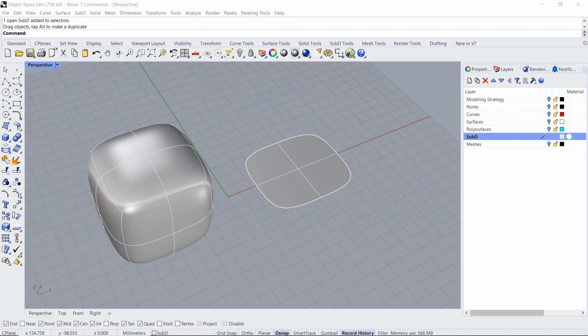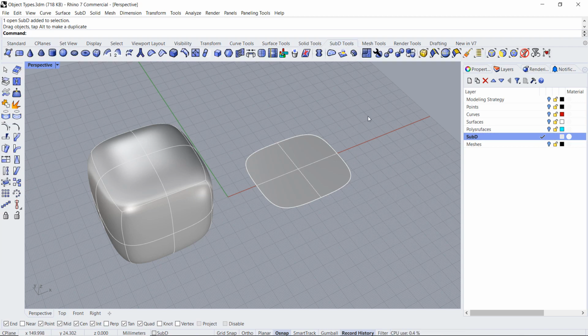Sub-D is short for subdivision. Go to the Sub-D tab to find the main creation tools at the top. Sub-Ds can be compared to clay, as it's quite a sculptural modeling process. They are composed of faces, edges, vertices.